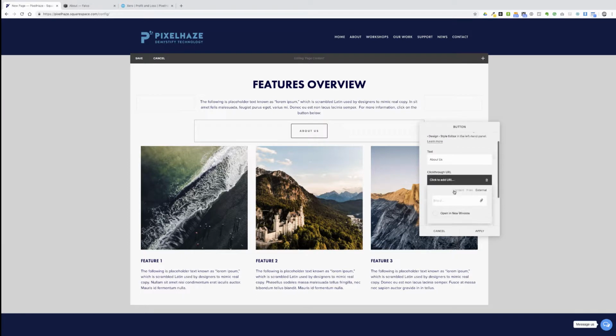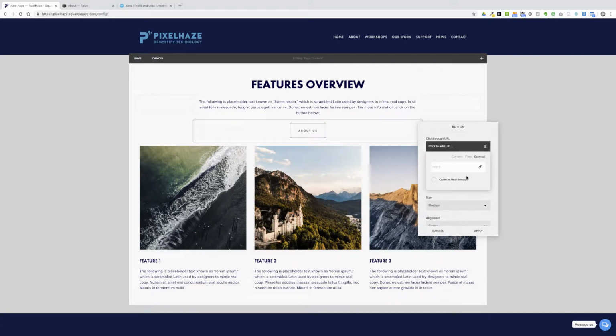Then I can select the click-through URL. So I can go to Content and then find About from the options. If I just deselect that window by clicking within this window but off the top layer, I can then choose additional options. I can make the button smaller, larger, or choose the alignment.